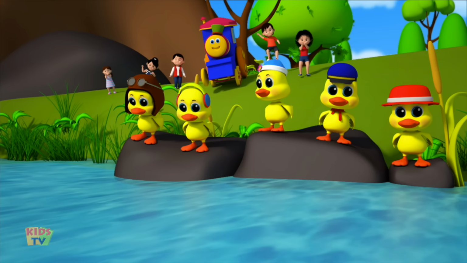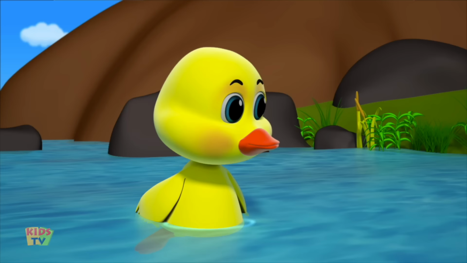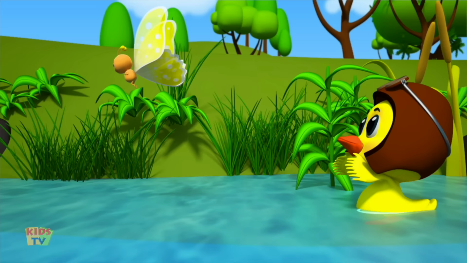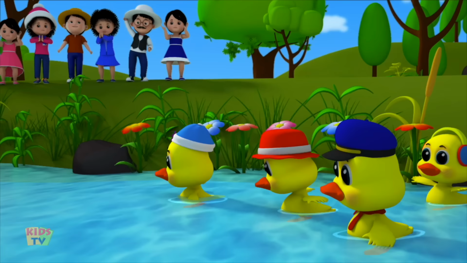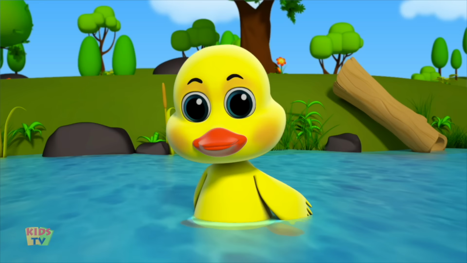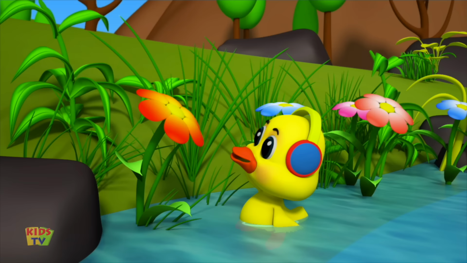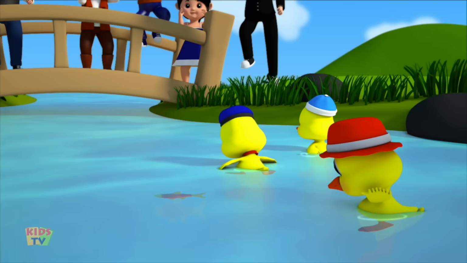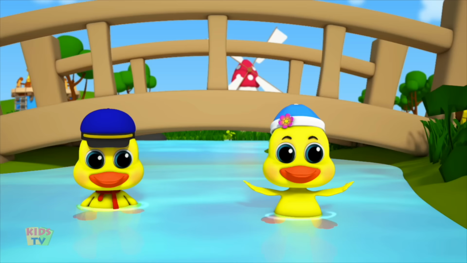Five little ducks went swimming one day, over the hill and far away. Mother duck said quack, quack, quack, and only four little ducks came back. Four little ducks went swimming one day, over the hill and far away. Mother duck said quack, quack, quack, and only three little ducks came back. Three little ducks went swimming one day, over the hill and far away. Mother duck said quack, quack, quack, and only two little ducks came back.